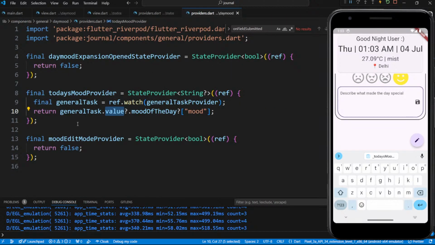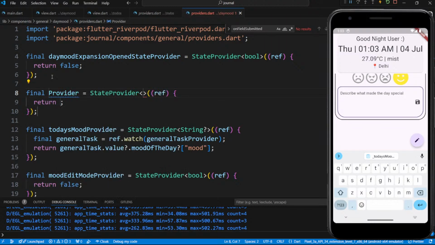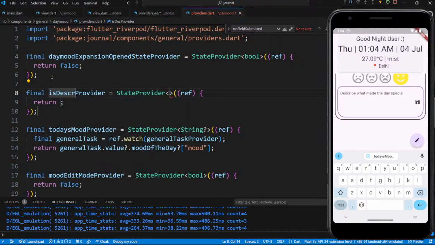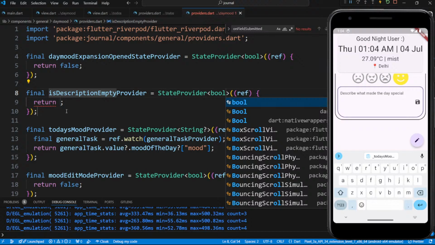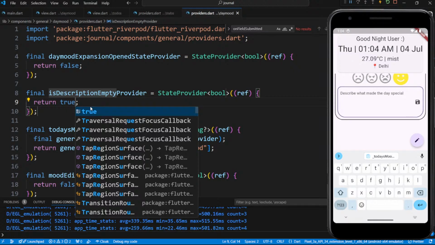So in the provider we can say state provider, this description empty of boolean. By default this will be true. By default this is true, okay.